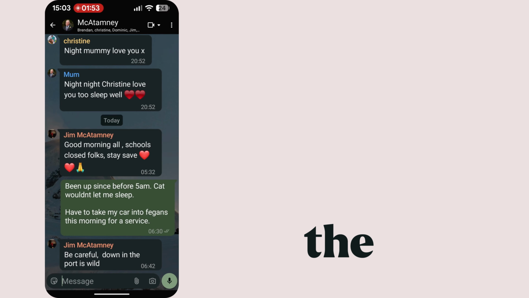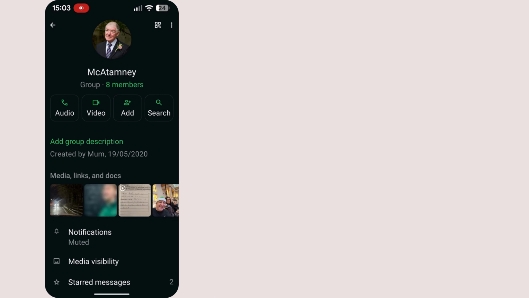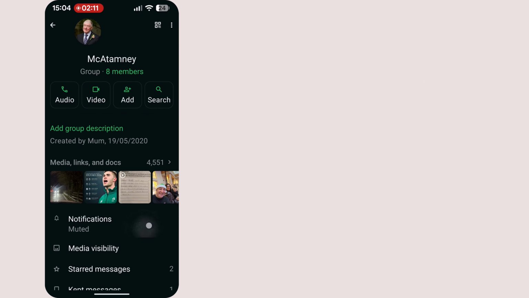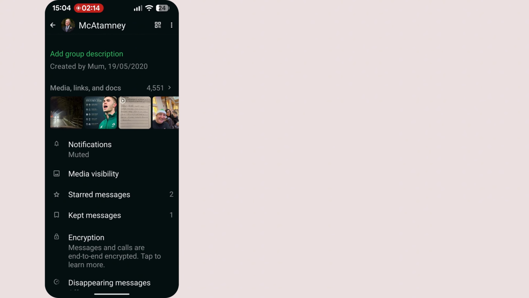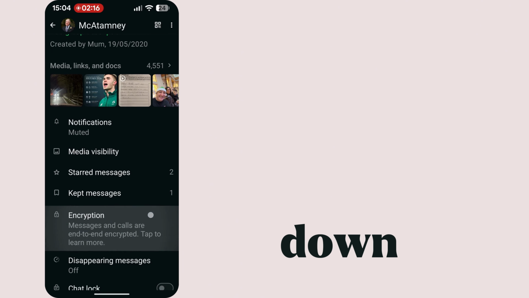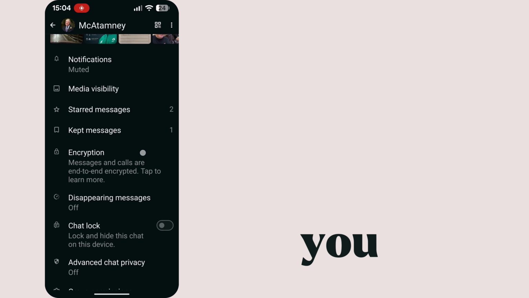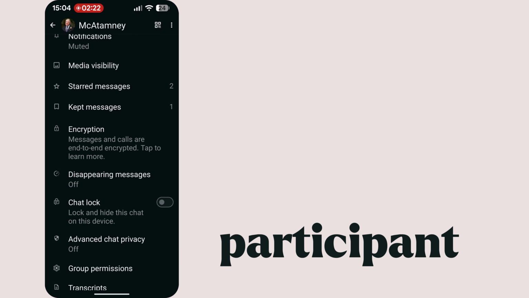At the top of the screen, tap on the group name or subject to open the group info section. This is where all the administrative and participant settings are stored. Now scroll down past the media and group settings until you reach the participant list.